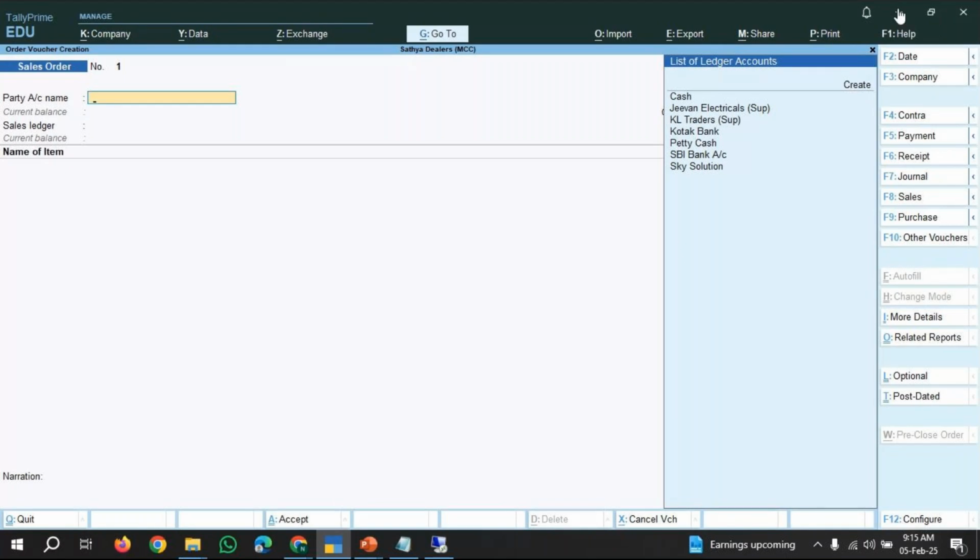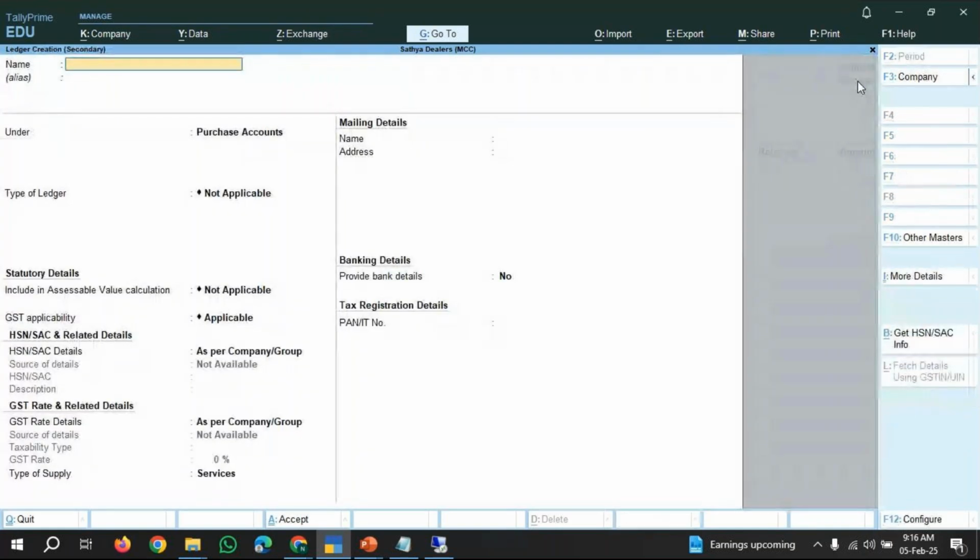Okay. So now we are going to give a sales order to the customer. In my ledger list, I don't have any customer. If we don't have one, we have to create it, right? We can select the create option using the mouse, or on the keyboard, Alt C is the shortcut key to create a ledger. Now we got the ledger creation screen.